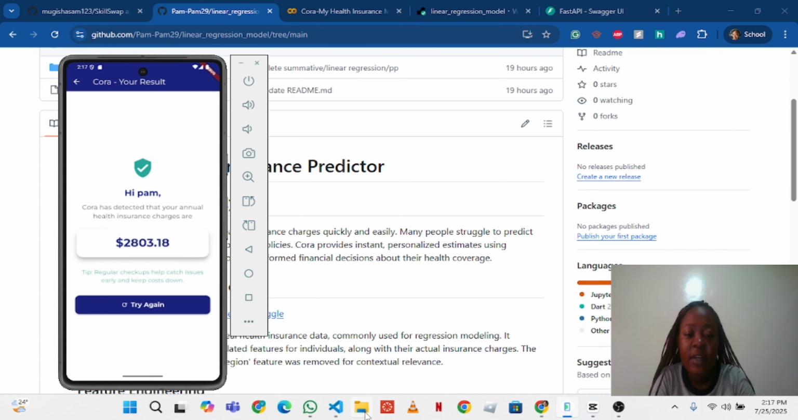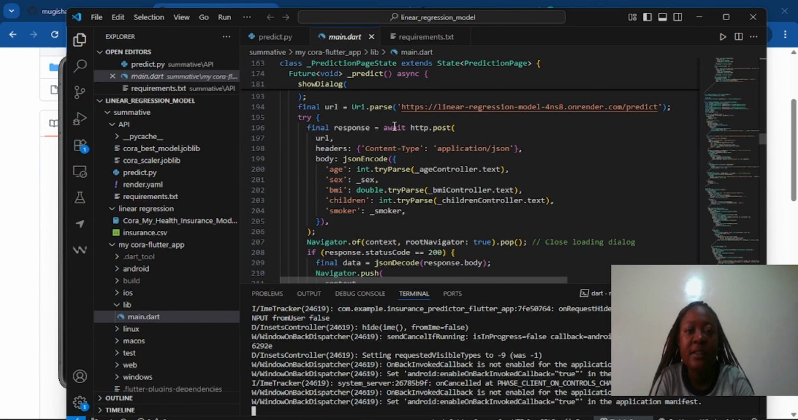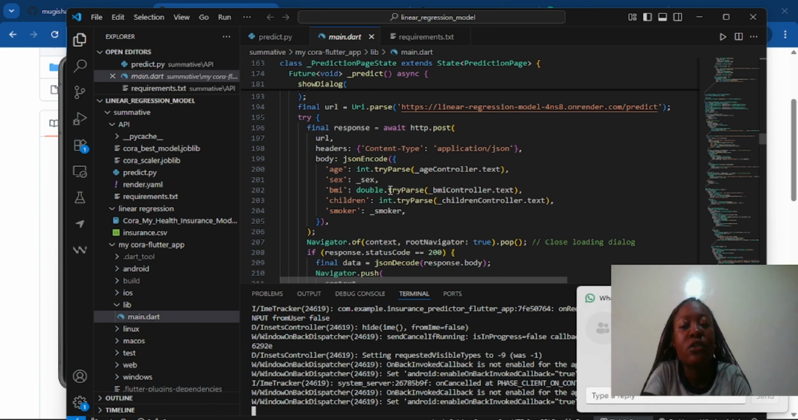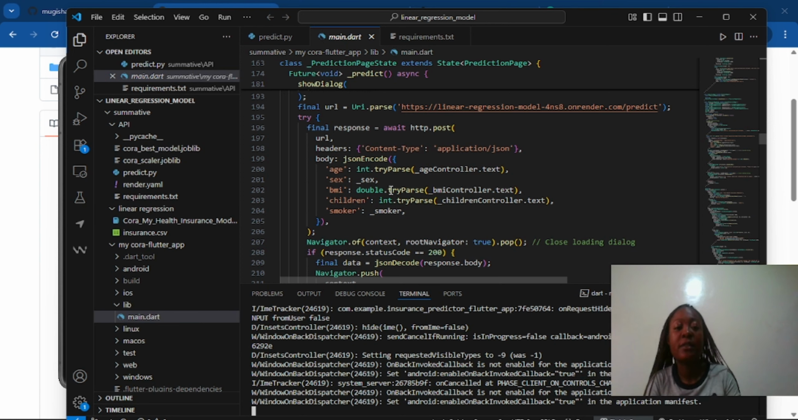If I show you through my main.py, this is my API link. My app takes in inputs. Age is an integer because you can't be 15.5 or 18.2 as an age. Sex is a string because you're either male or female. BMI is a float because your BMI can be 18.5 or 20.2. Children is also an integer because you can't have 0.5 children. And smoker is also a string because it's either yes for you or no for you. You're either a smoker or you're not.